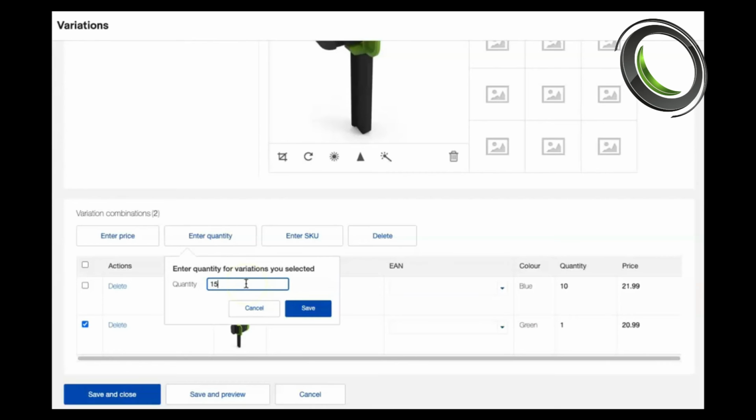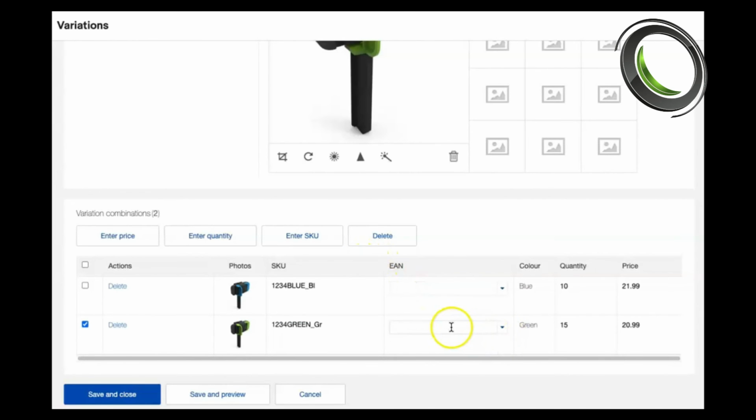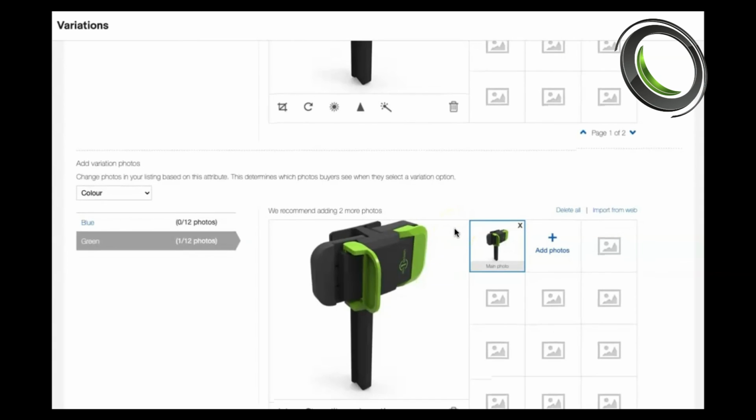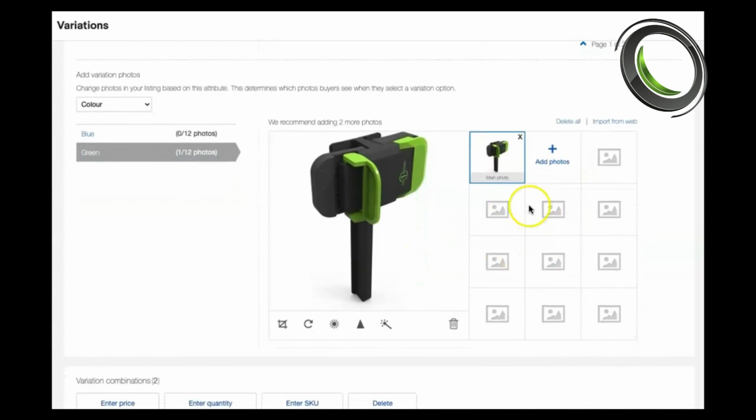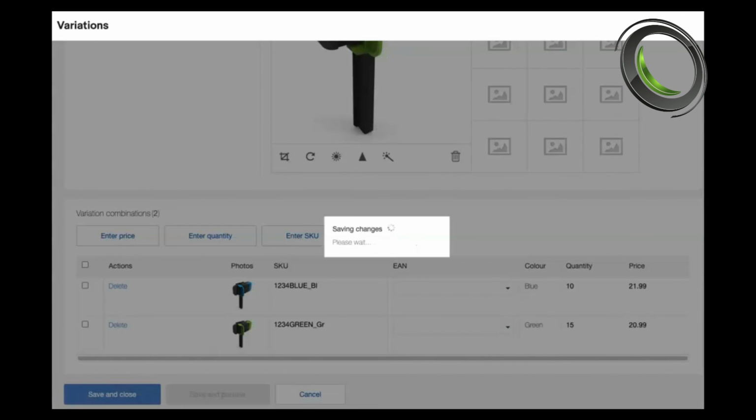Now I might have 15 of these ones. I might want to enter the SKU of 1, 2, 3, 4 green, just as an example. And then I can go ahead and add the EAN in there as well for reference. Now, once you've added all of your attributes, you've checked all of the images are there and there's no issues with them and they're in the right order, so you can drag and drop and move them once they've been uploaded, and you've got all this information correct, you can simply click save and close.